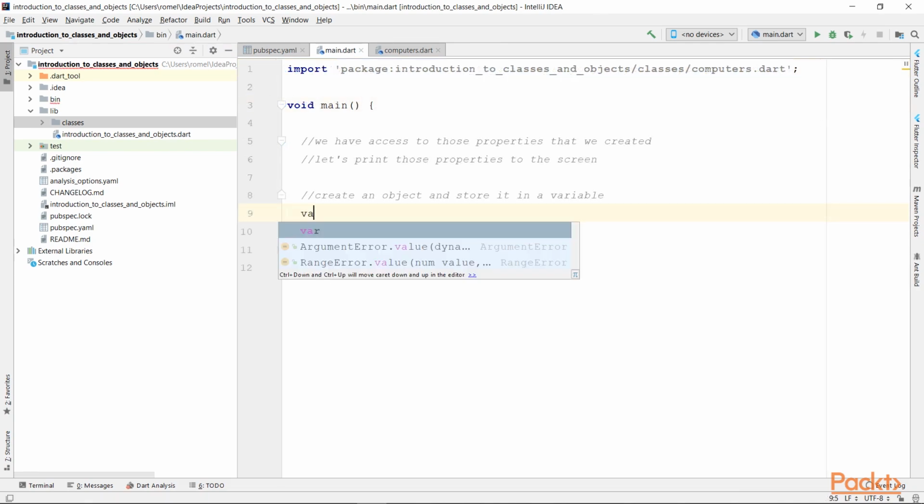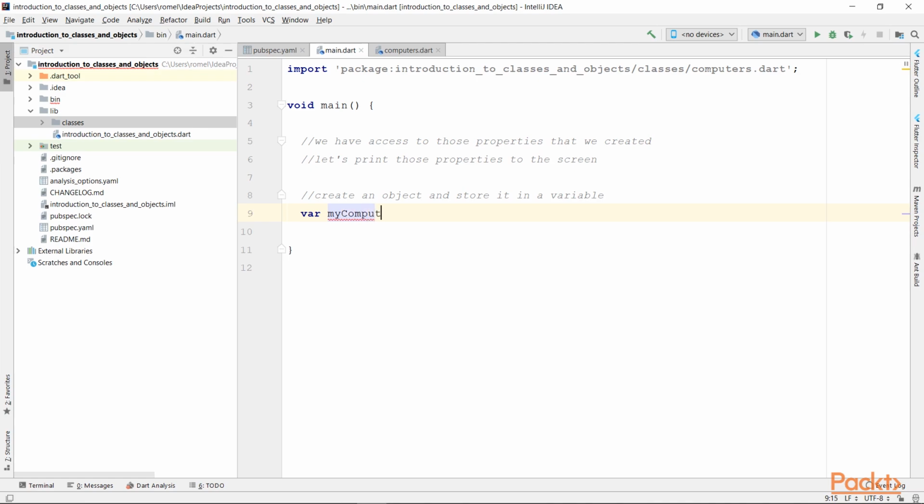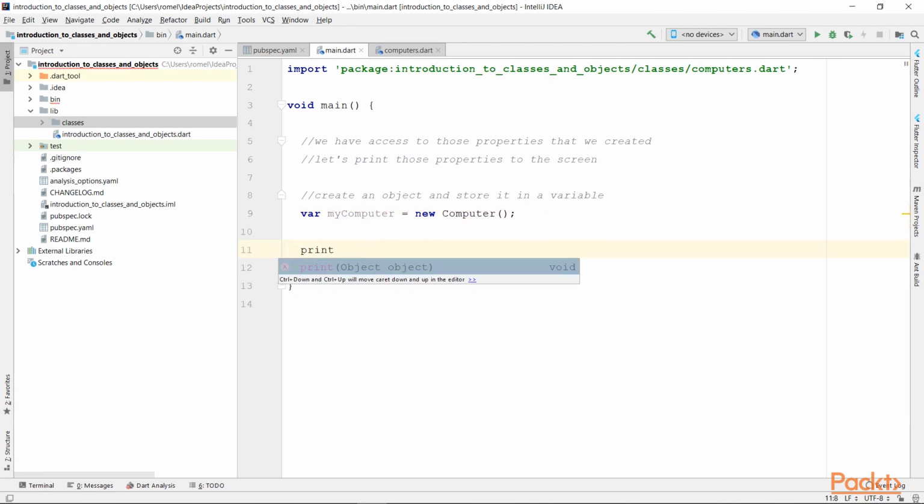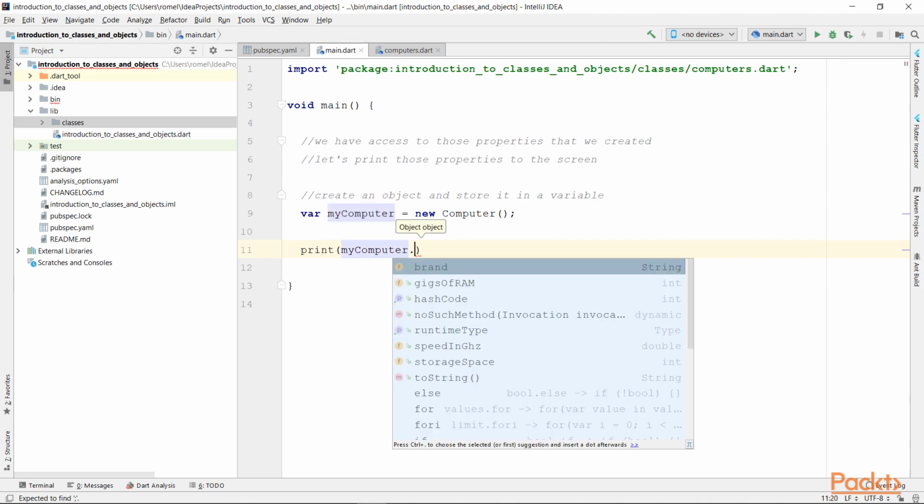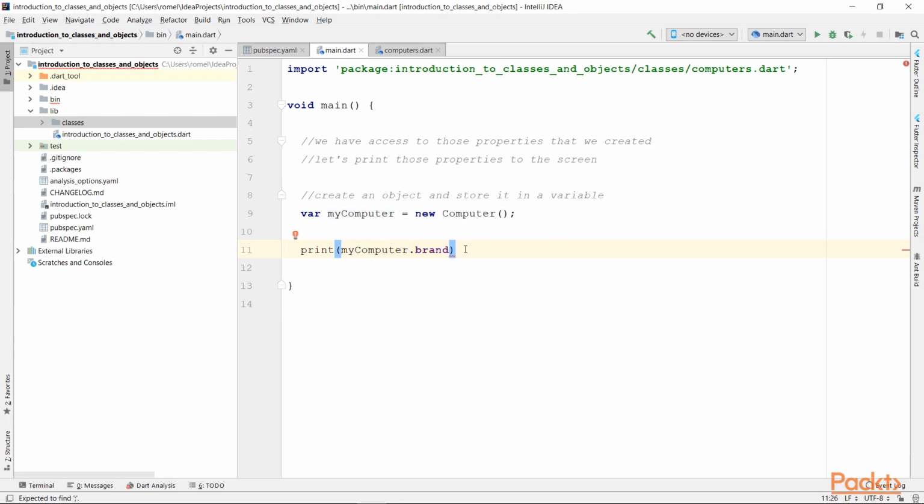We can create an object and store it in a variable. An object is created using the new keyword. We can access the properties that we created using dot syntax. We'll print the brand by using print, and inside of the print function, we're going to type mycomputer.brand.